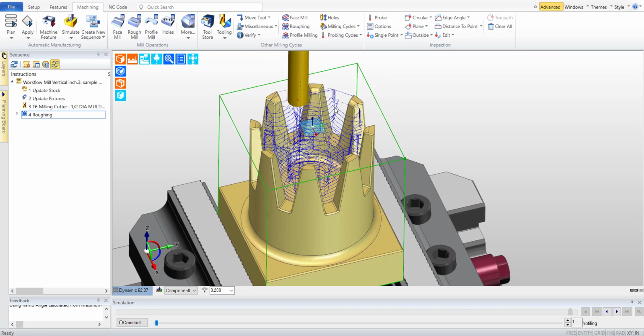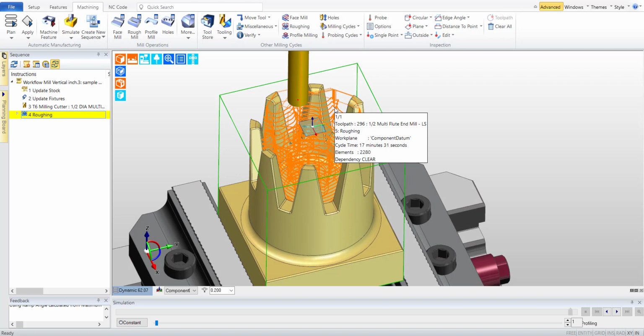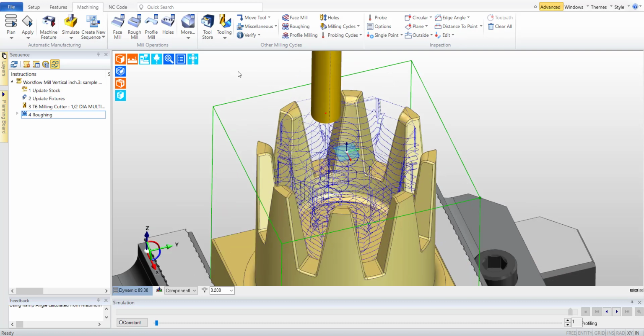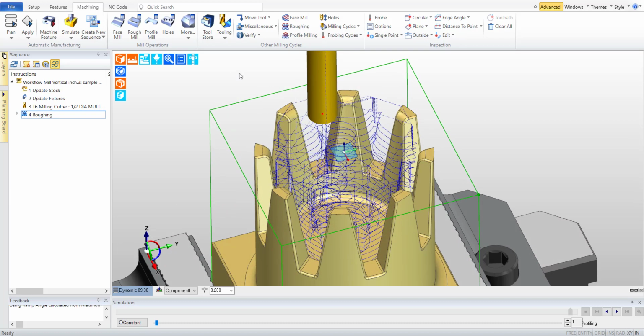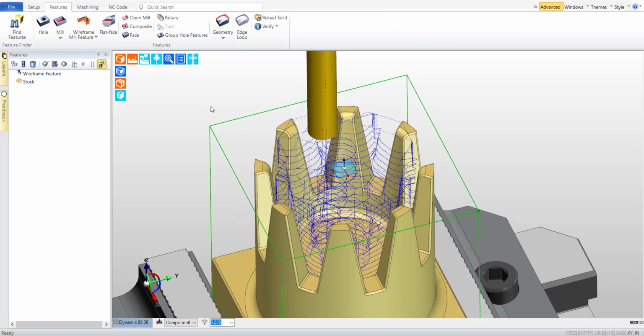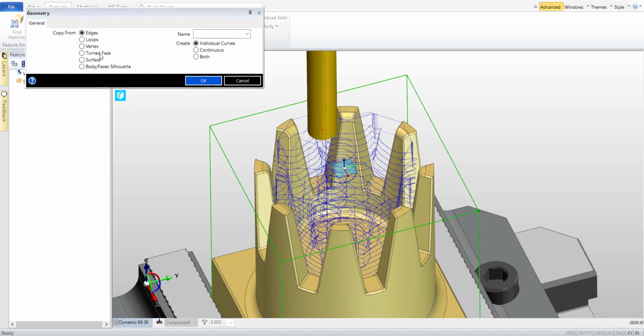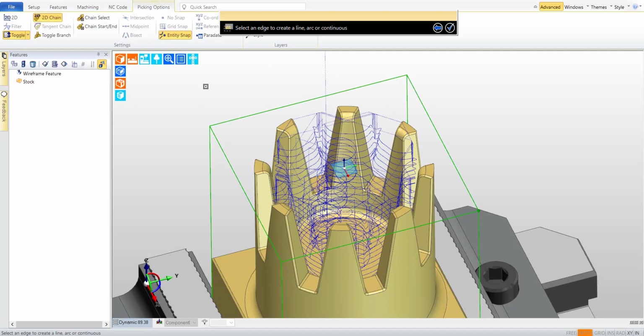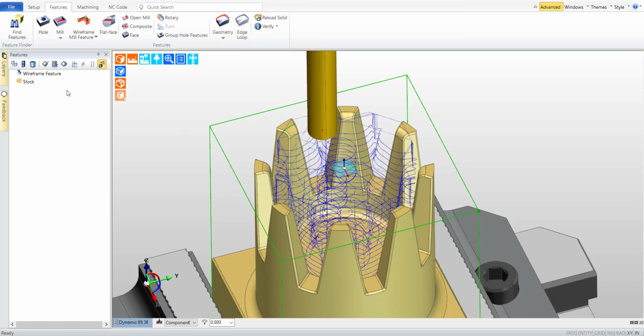Another thing is the cycle time. If you look here, I get 17 minutes, 31 seconds, okay? So what I want to do is create a feature, because I want that toolpath to go around in a nice continuous, concentric type fashion. So I'm going to go to the Features tab, and I want to extract an edge here, and I want to extract the top part of that radius, okay?